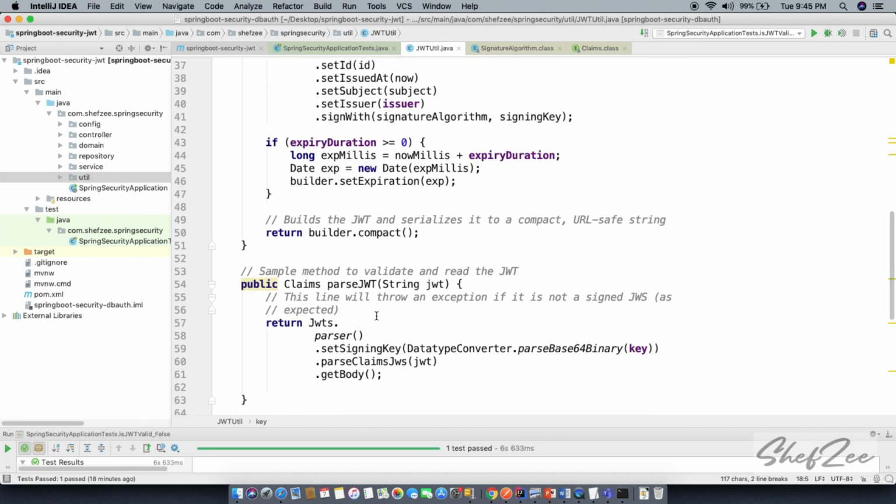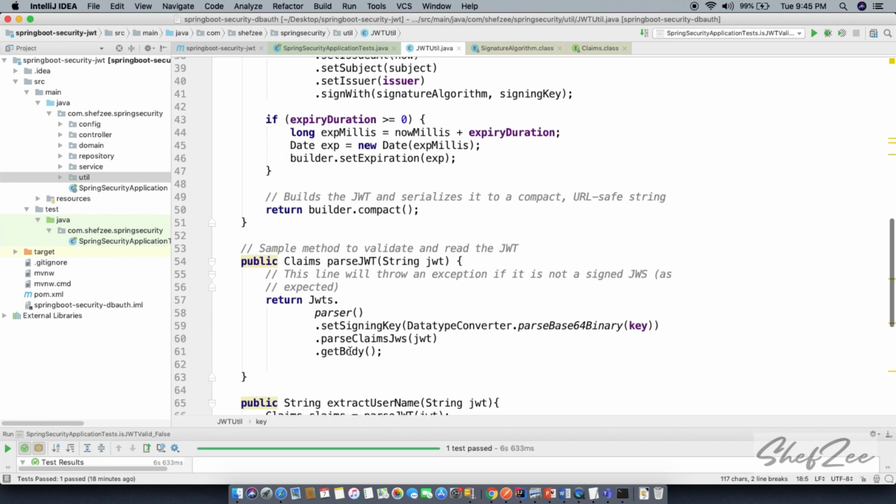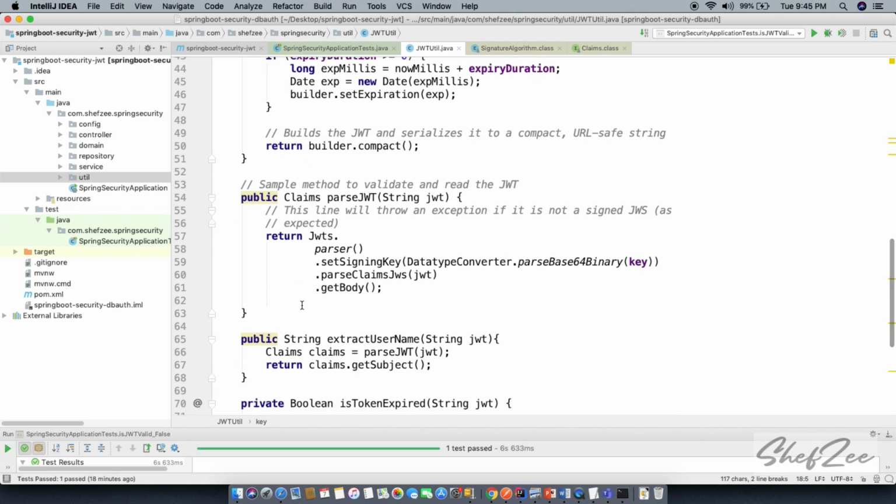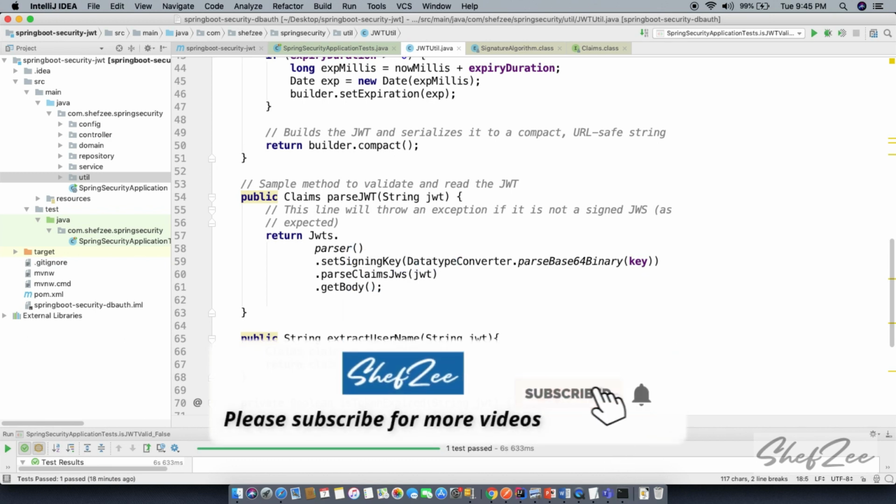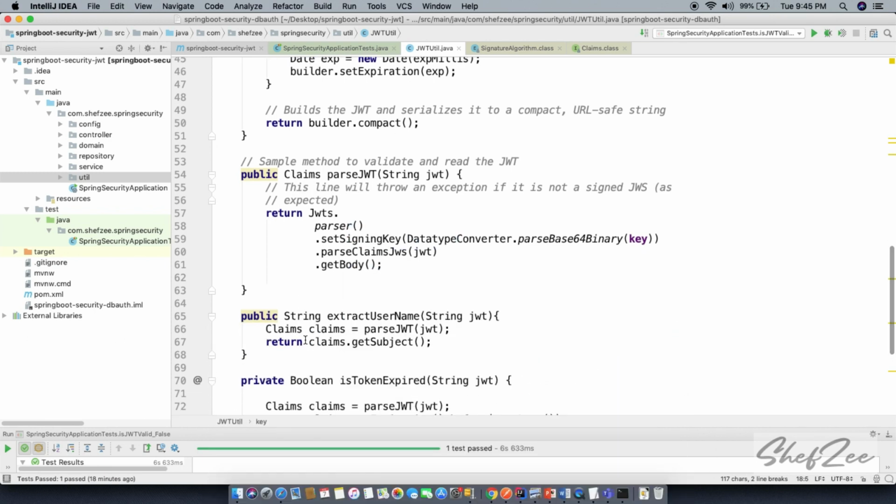So parse JWT is the same as we have seen. It will take in a JWT token and then we'll just parse it using the key, and then you will get the claims and send the claims back, right? So this is another method to extract the username. We have seen this method before, how to get the subject out of the claims. It is nothing but just using the method dot get subject. That also will return the username as a string.